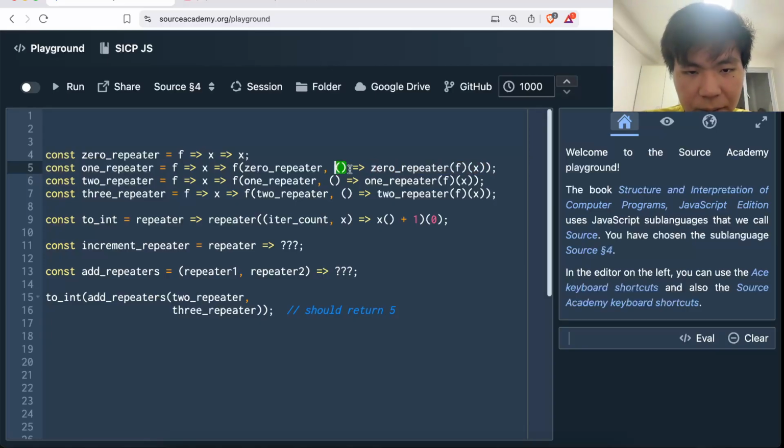So that's what this is for, is to maintain the time complexity. Okay, so what do we see over here? We see 0 repeater is the same as before, right? It takes in the function f and the x and applies f on x 0 times.